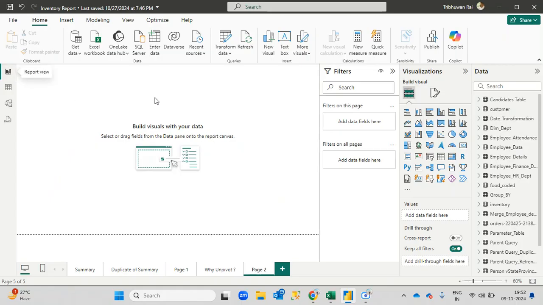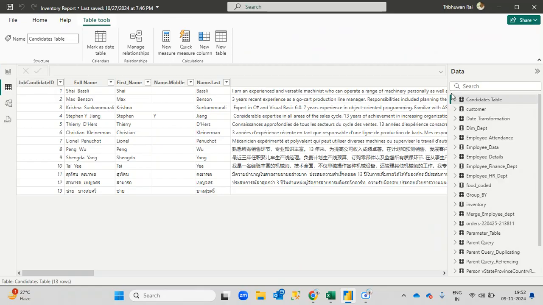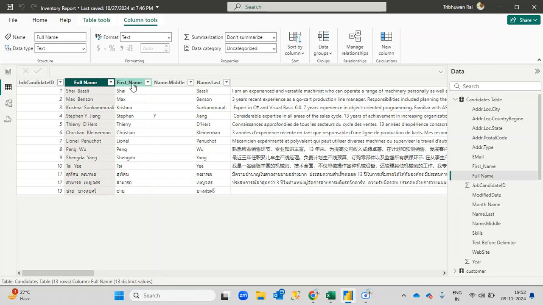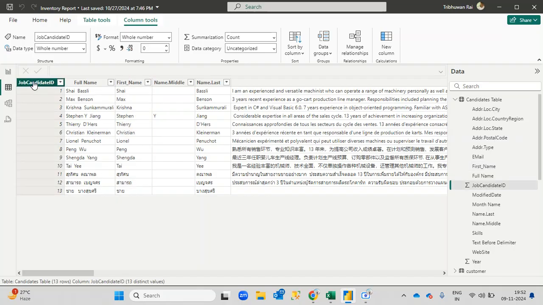Report view is where you have a canvas where you plot your visuals and graphs, and you have three different panes. This is my filter pane, this is my visualization pane, and this is my data pane. Okay, if you come under table view, you will be able to see your table's exact data. I have a candidate table, and in this candidate table these are the columns: job candidate ID, full name. These are the columns present, and there are 13 rows in my table. When I select this column here, you will get information about this column.